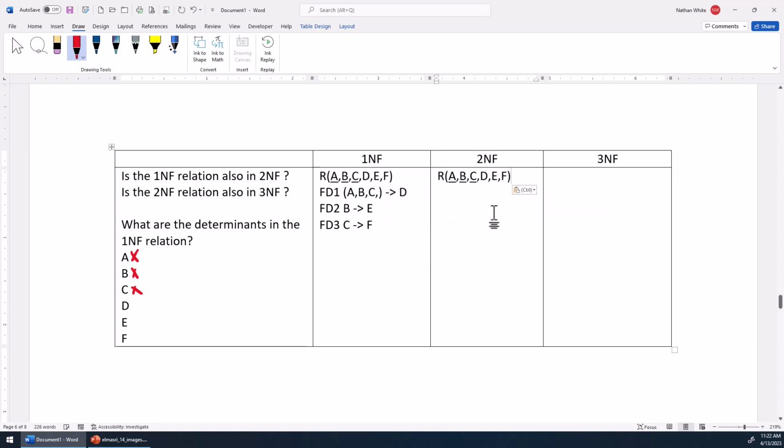Copy the R over. And it looks like I'll have three relations. I can go ahead and number them now. And then I make sure I have the appropriate attributes in each. So I'm going to have A, B, C determining D. So I can do that right there. I've got B determining E. I can put that in a relation.